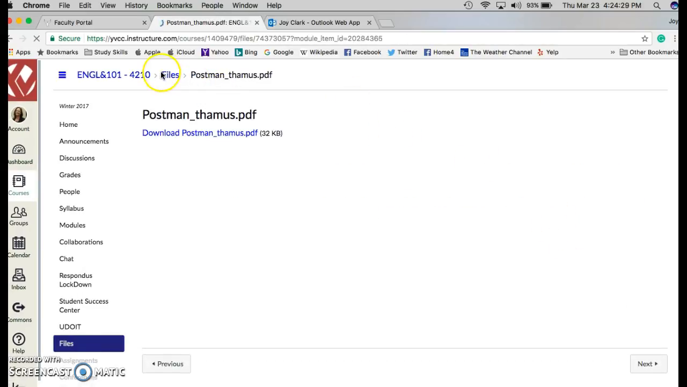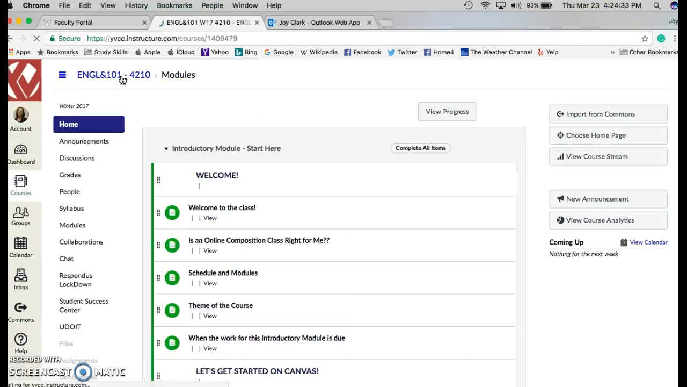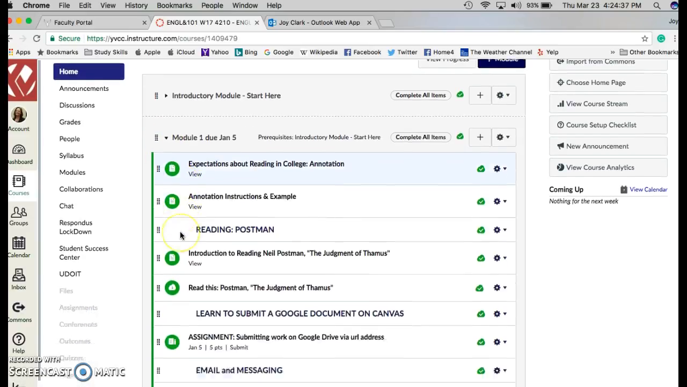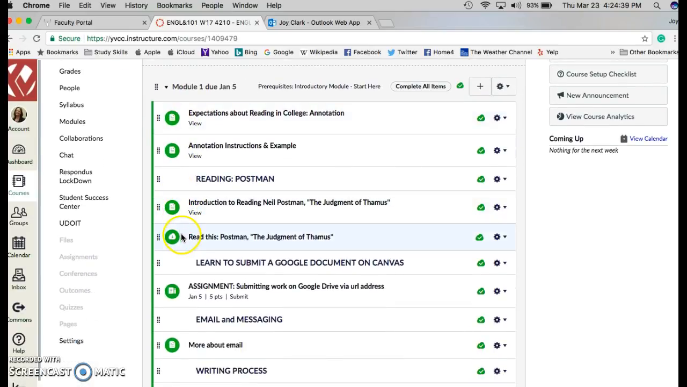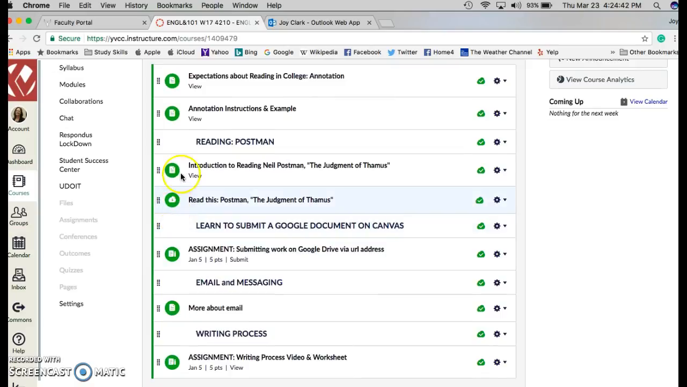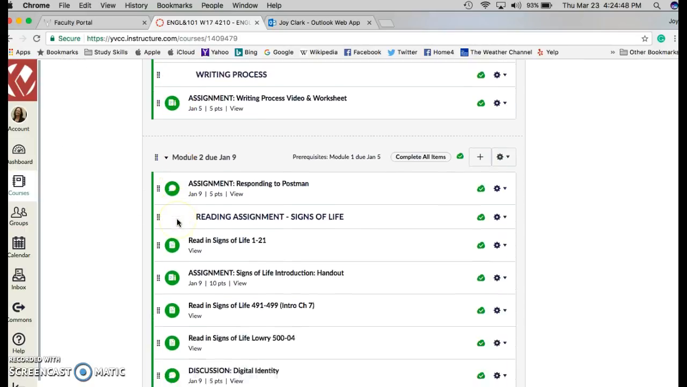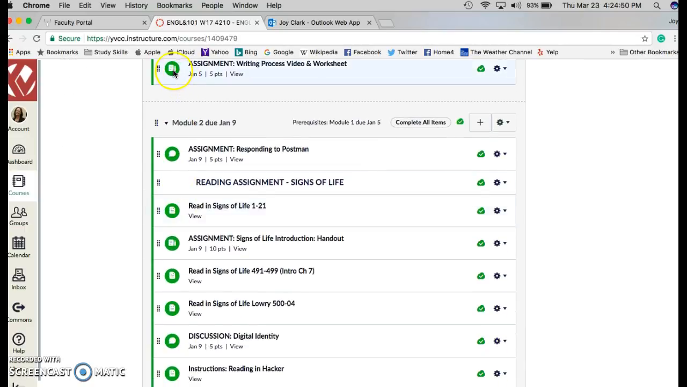Let me go back, actually. If I click on the class like this, it's always going to take me back to the modules. So I'm going to go through and look at some more icons. You'll see we had the page, something you read, a couple of other ones. I want to show you assignments.